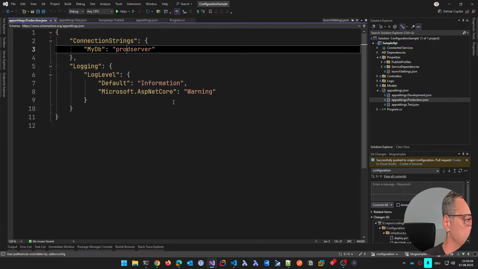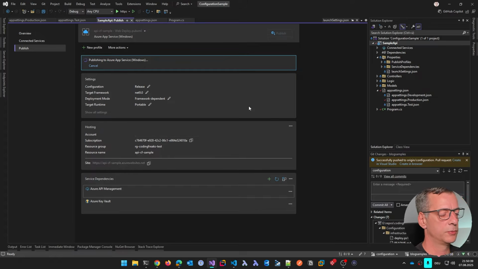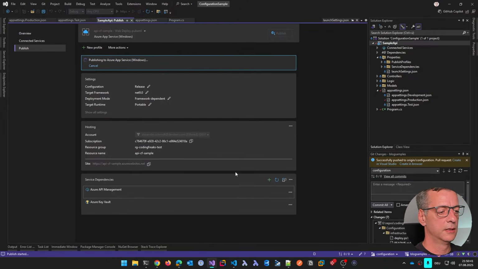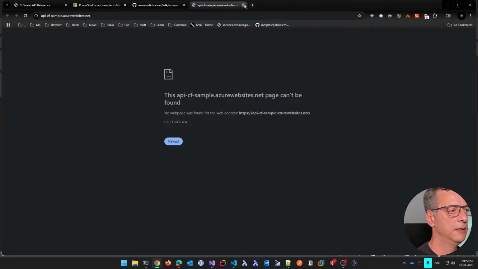Let's change this to something fancy server. So let's do this and simply republish again. Just publish again. It will build and everything during the publish process. Let's do that. And you even have an output, I think. Where was that? Output, stack trace, package manager. There's an output somewhere. Okay, it's done.